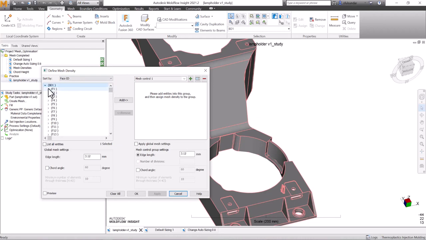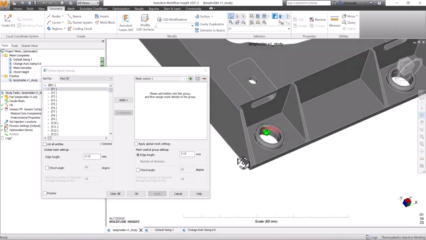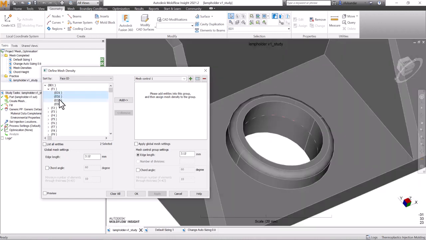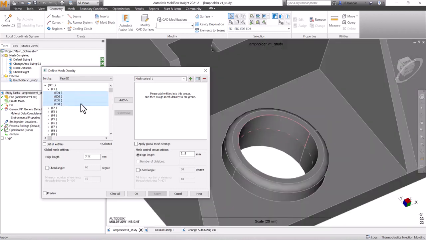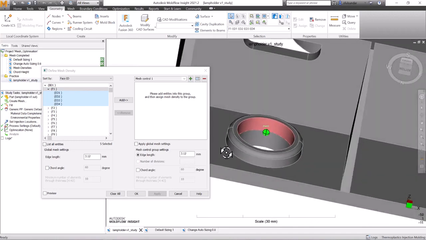Now when these faces are getting highlighted, if I click on the F1, it selects the face, and below that it has the edges that form that face. So just selecting these edges will not work. If you keep the control button pressed and select all these edges, it will just select those edges. But if you want to select the faces, then you have to click on the face as well.